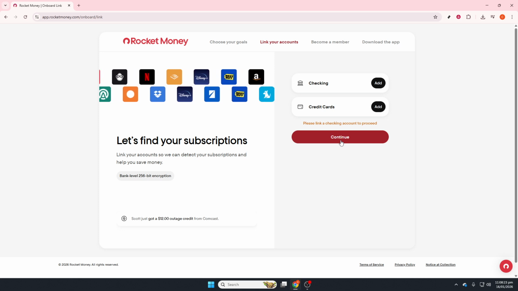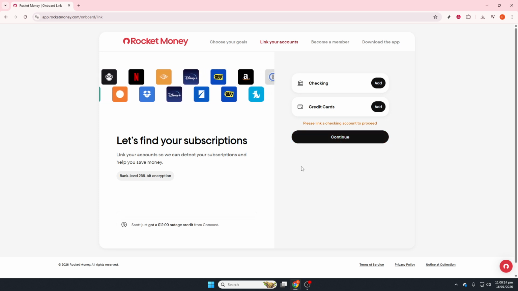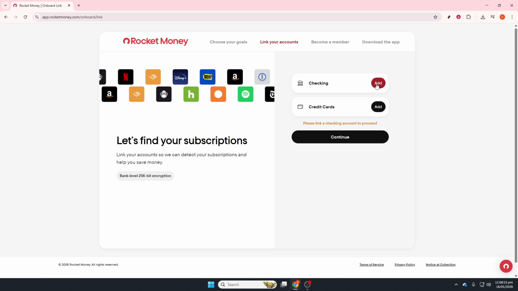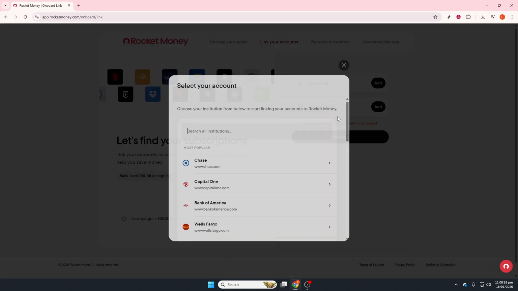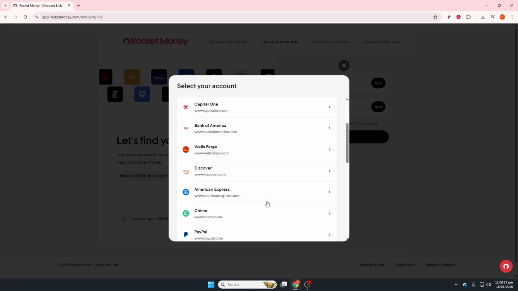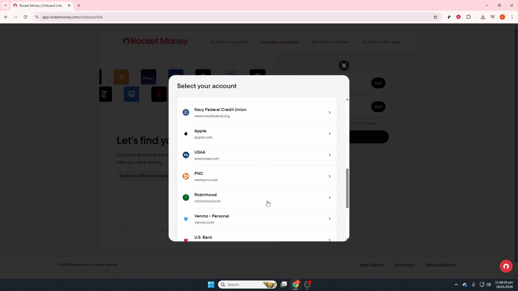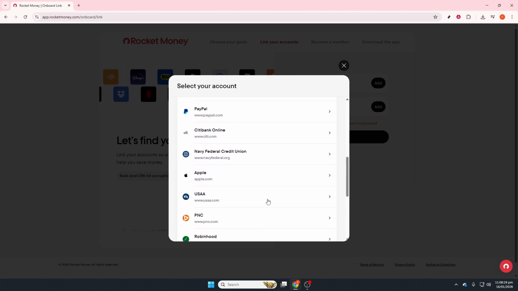After the cancellation is confirmed, the subscription will show as canceled in the app. Rocket Money continues to monitor your accounts for future charges from that merchant and will alert you if a new billing attempt appears, giving you peace of mind that the cancellation actually stuck.